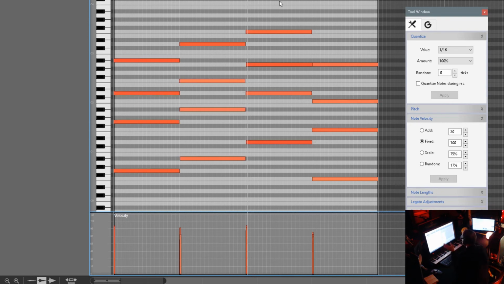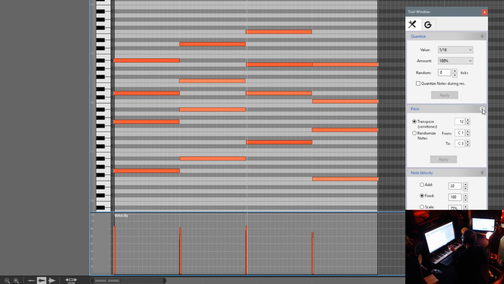Now, another thing you can do is, even though these chords are kind of laid out and you're happy with this, you're happy with the variation, you're happy with these 4 notes, of course, you can make these shorter and longer, or do whatever you need to do. And you can also, using this pitch option, let's go ahead and open that.